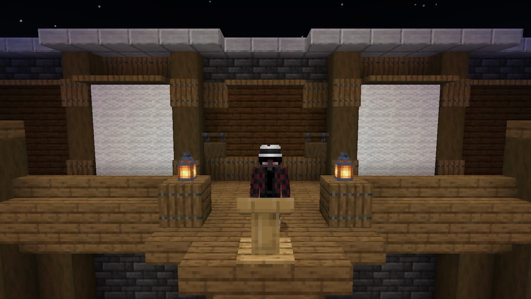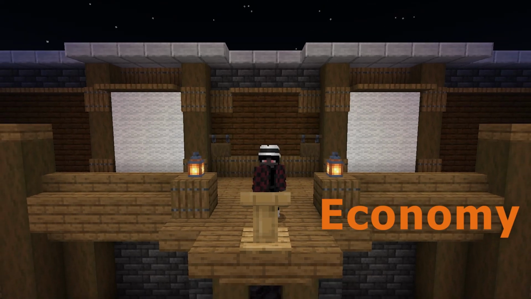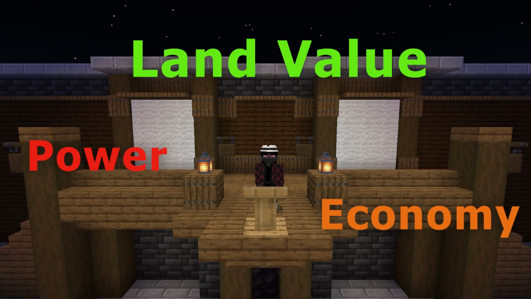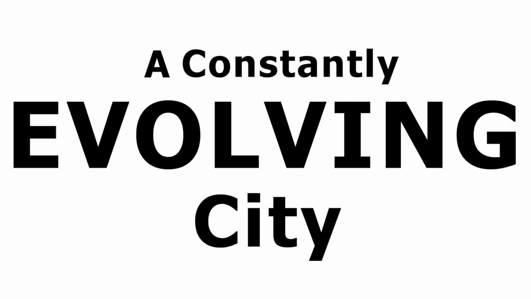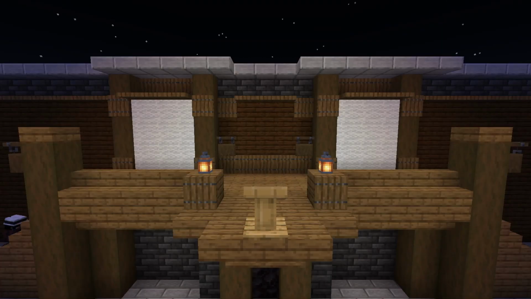The end goal of this project is to have a whole city building simulator with an economy system, power generation, land value, and building upgrades, evolving the city as you play. This project is heavily inspired by Cities Skylines, a great example of a city building sim.